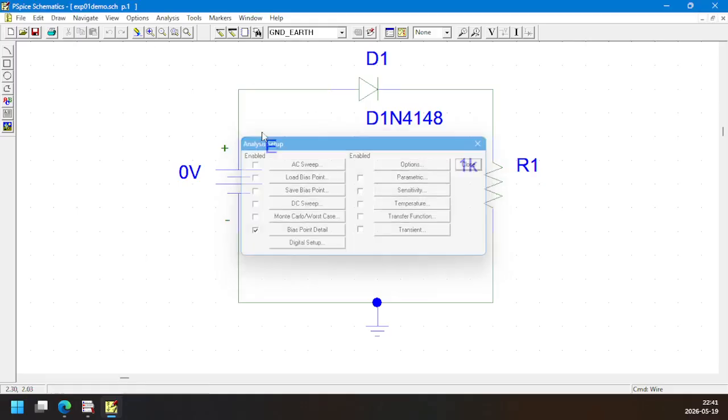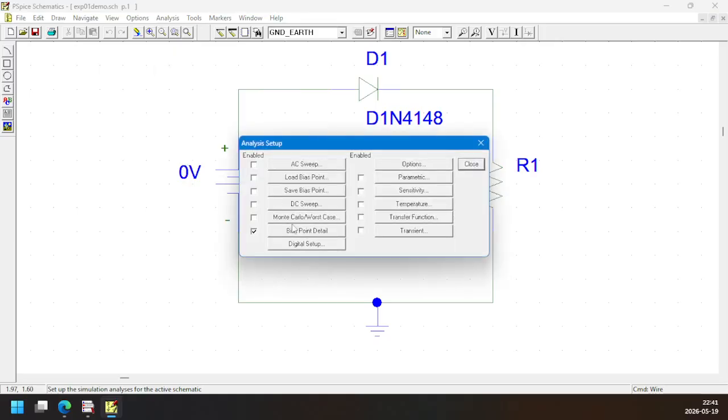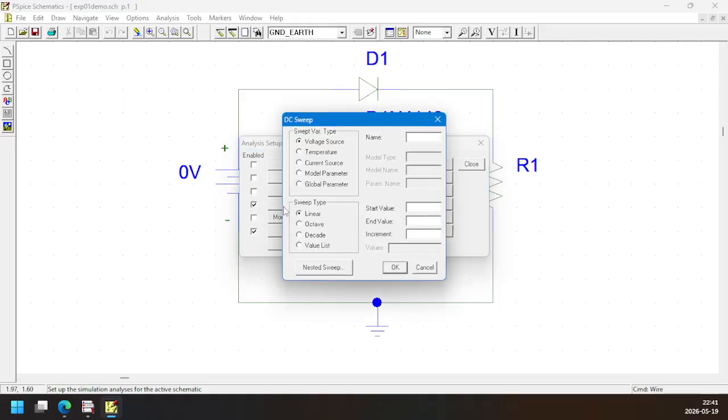You can also have this option from the Analysis menu and the Setup option. So here we can have the same option. I check the DC sweep button and click on it, and the voltage source is the sweep variable. That means the variable we will vary, and the name of the voltage source will be E. If it was V1, I would type V1. Now our voltage source is called E. That's why I put it as E.